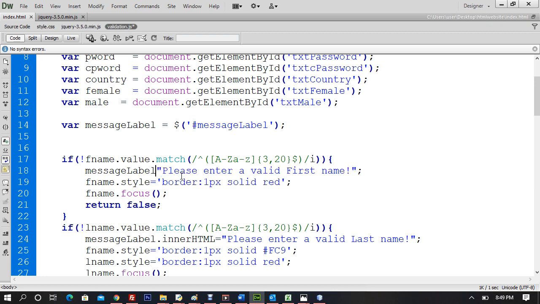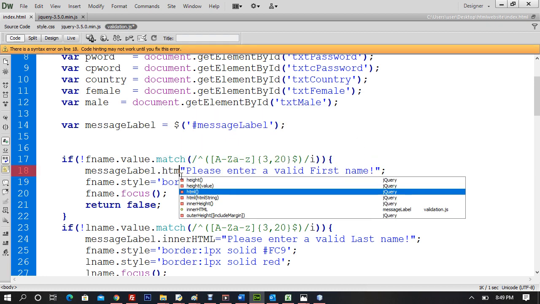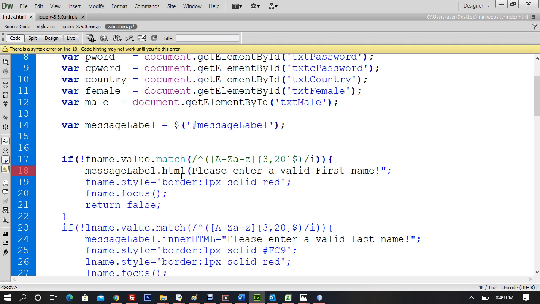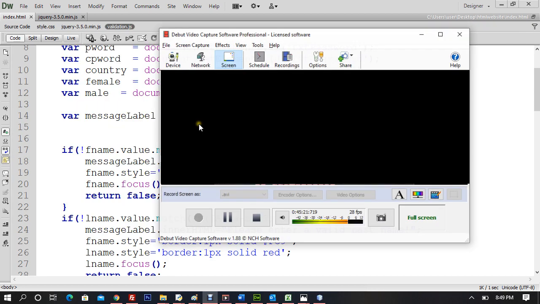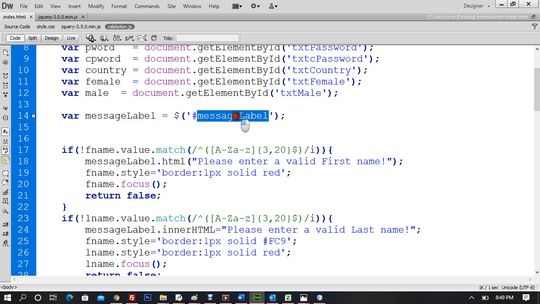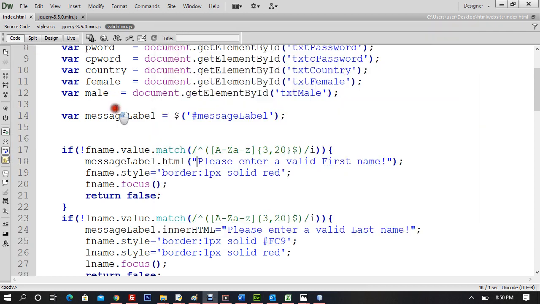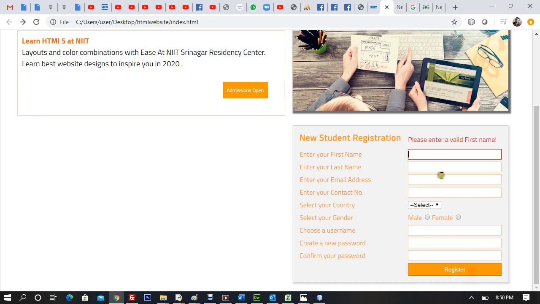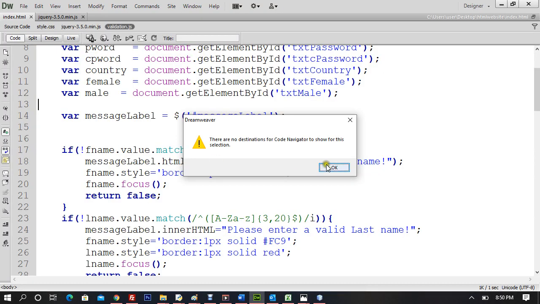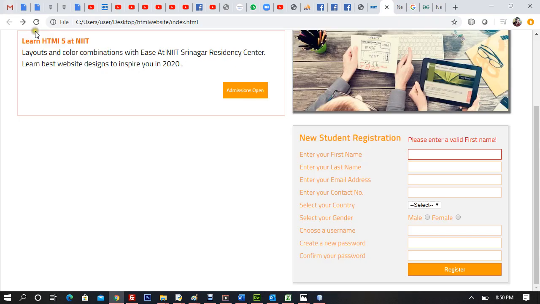And then instead of the inner HTML, I'll call a function dot HTML, and I'll say this. So it's still the same thing. What different are we doing? Dollar, we're calling hash, which is the ID message label, and we are not using is equal to HTML. We're using a function, message label, and then calling the HTML function. You'll say, sir, what different are you doing? I'm not doing anything different, but you can see it's working in the same manner, like it was working earlier.